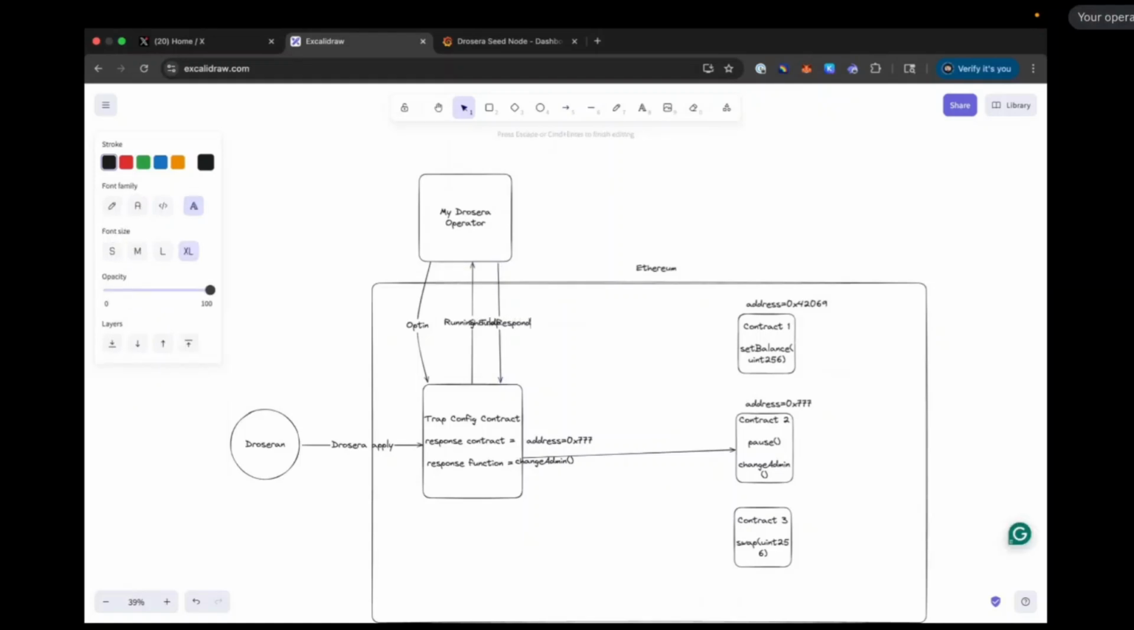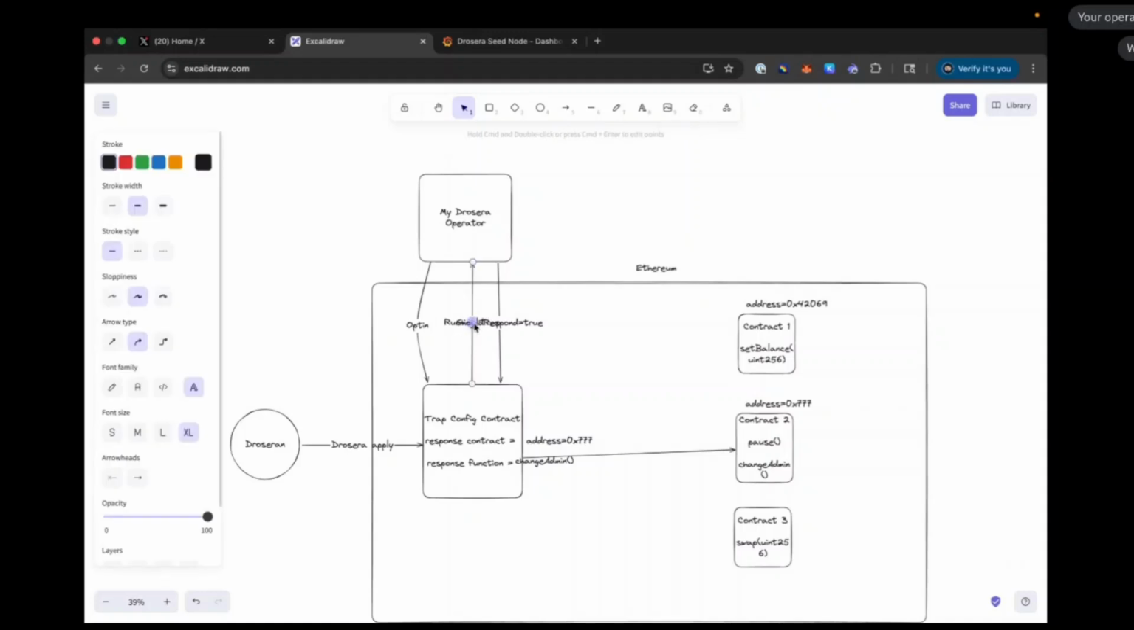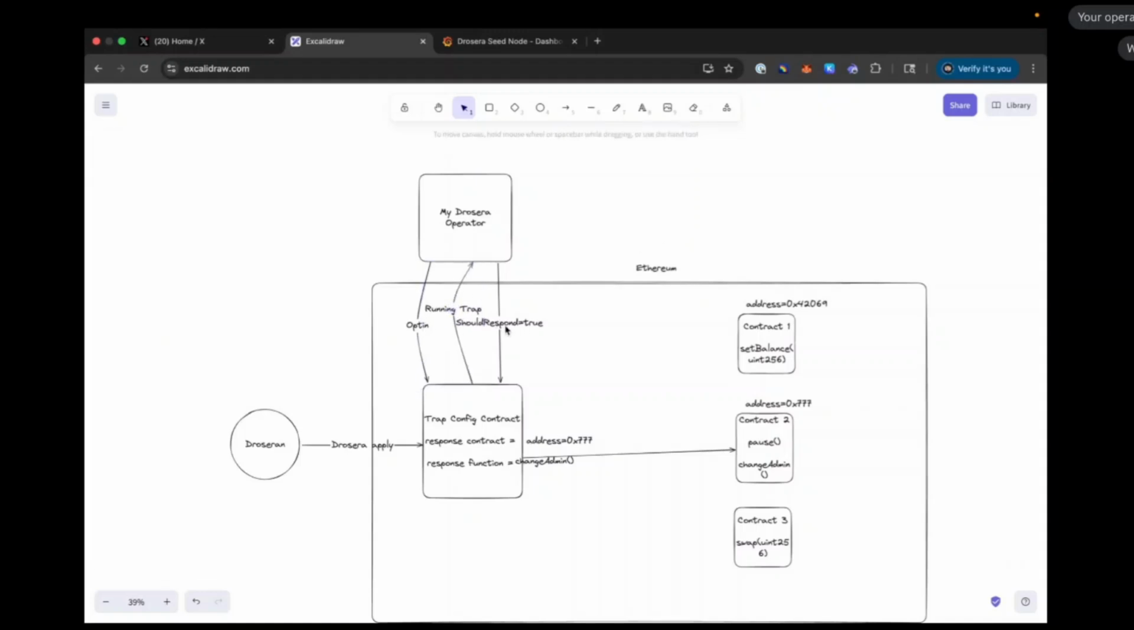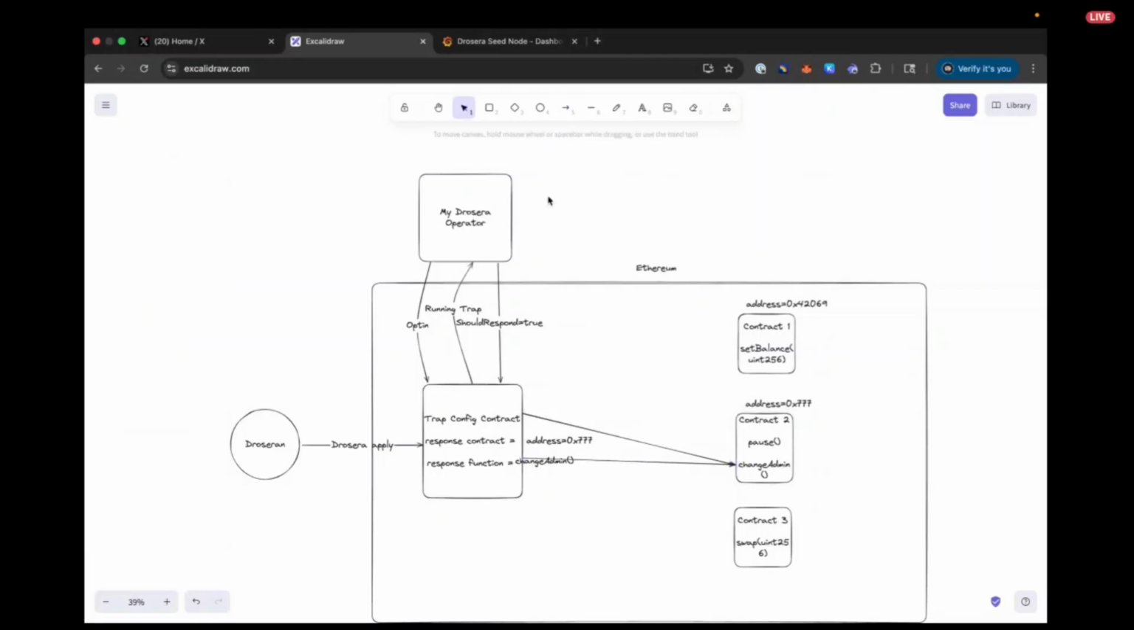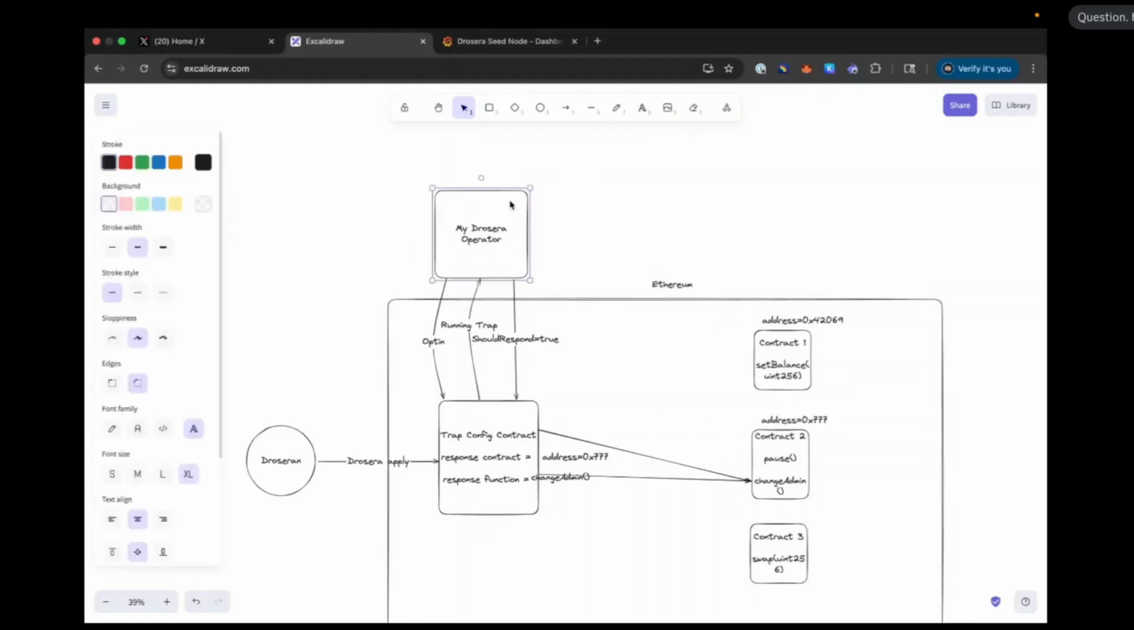So let's say should respond is true. Let's just move this text out of the way. That will go through this trap config contract, and it will call that function here. The operator will see the response function that I need to hit. So when should respond is true, it'll call that contract every time should respond is true, and you don't have a cooldown.